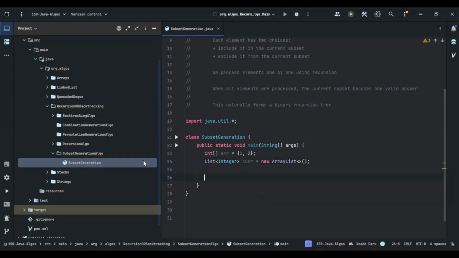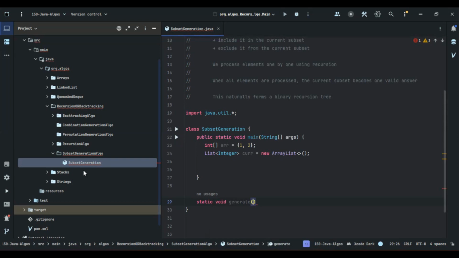Next, we have to start the recursion from index 0. For that, we need the helper function, as per the backtracking template that we had discussed. So I'll go with static void and name this one generate. You can name it backtrack as well. Usually we go with the name backtrack itself for the backtracking helper method, but I'll name this one generate.